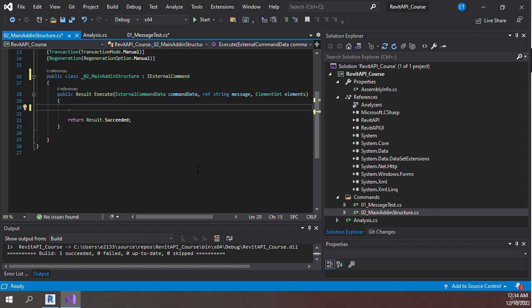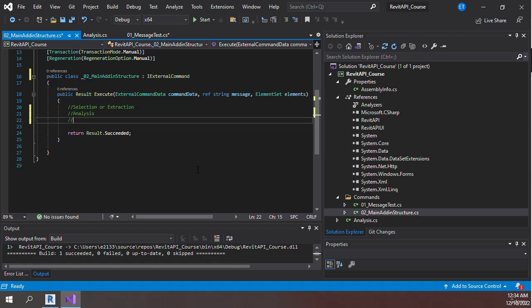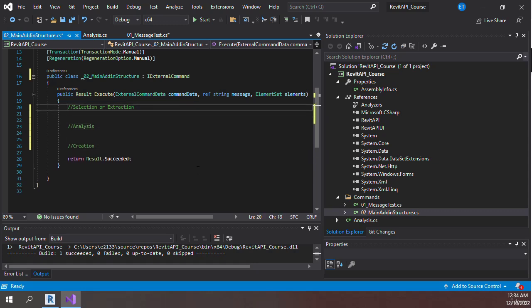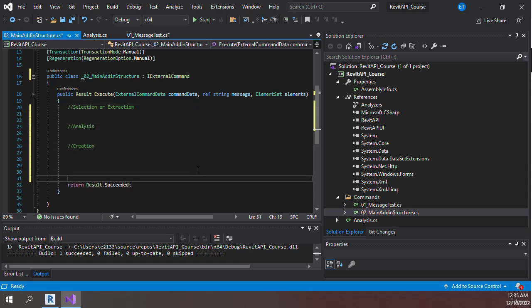We don't need it. And our AddIn basically is divided into three sections. The first one is selection or extraction. Sorry about that. Extraction. Then we have a component that is going to be the analysis. And then we have another component which is the creation. If we have those three in mind, it's going to be easier for creating any type of AddIn, because mostly we need to pick something from Revit, or we need to do something, then we need to analyze it, and then we need to create it.